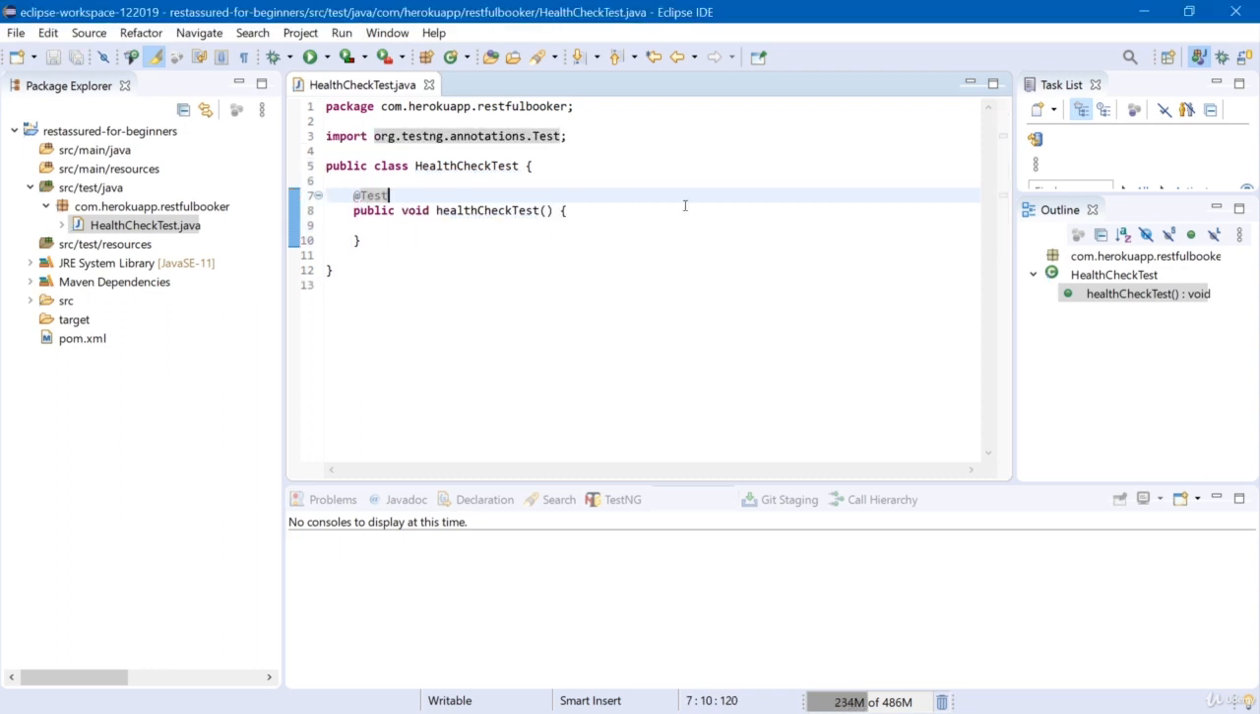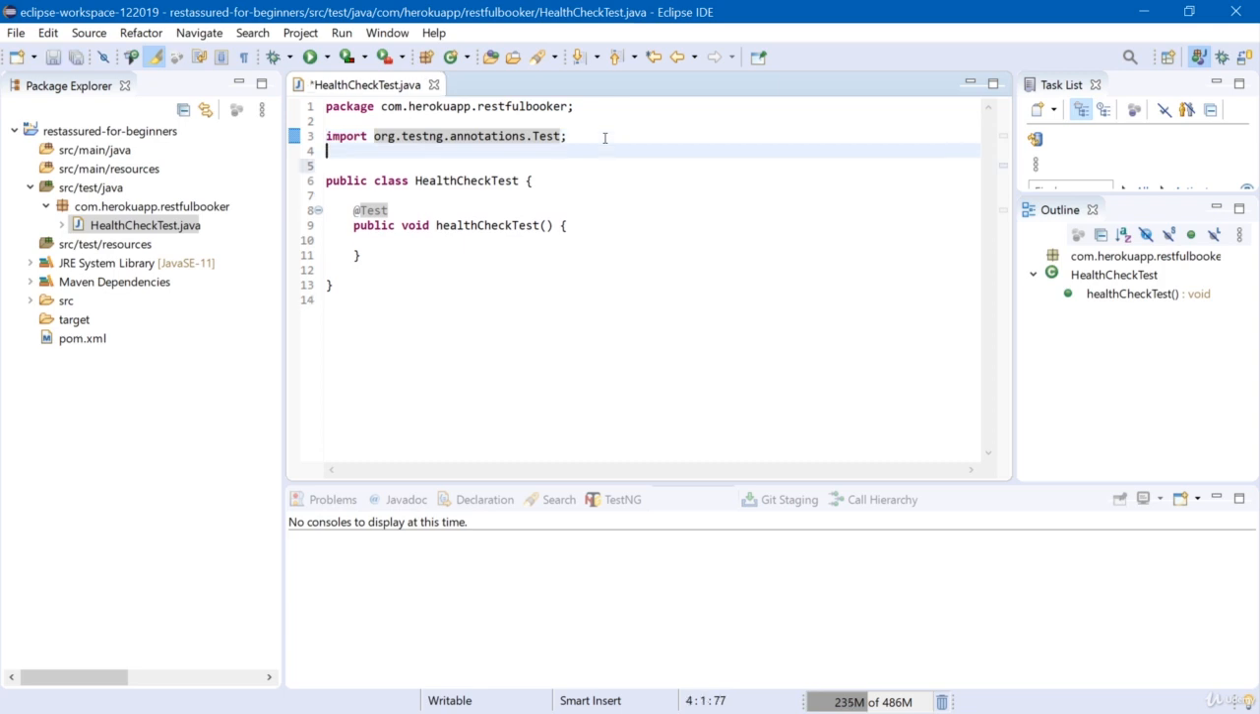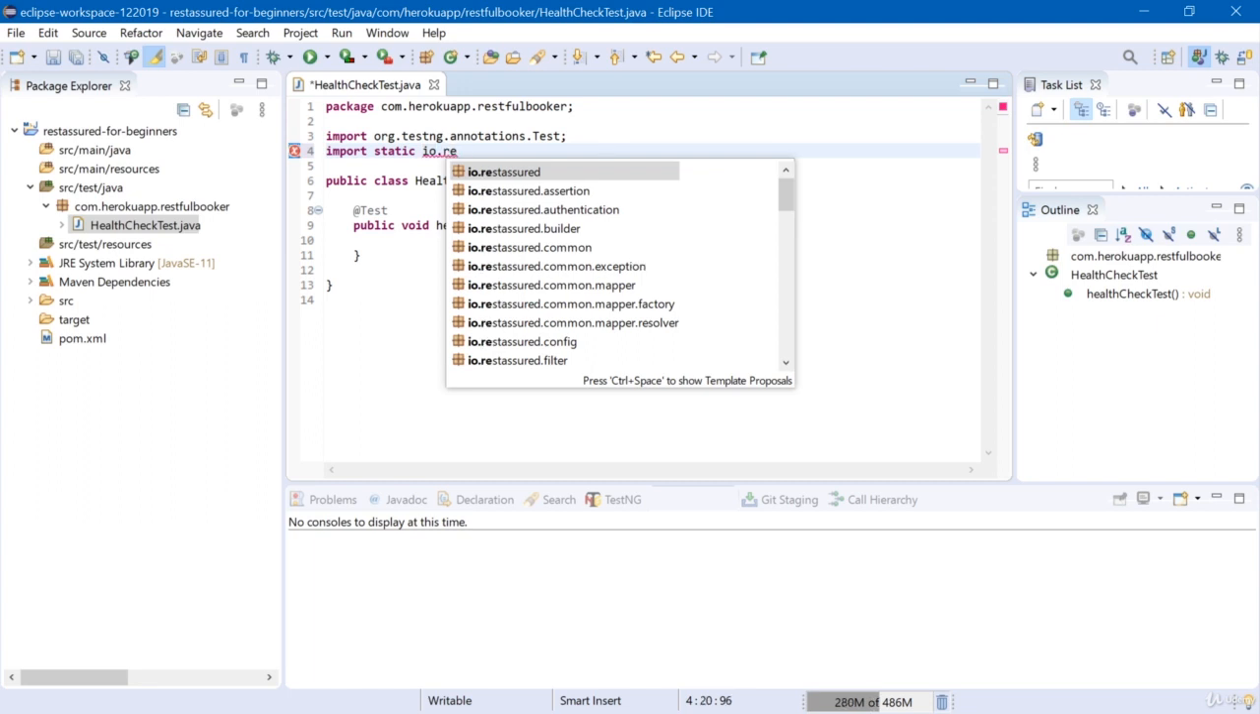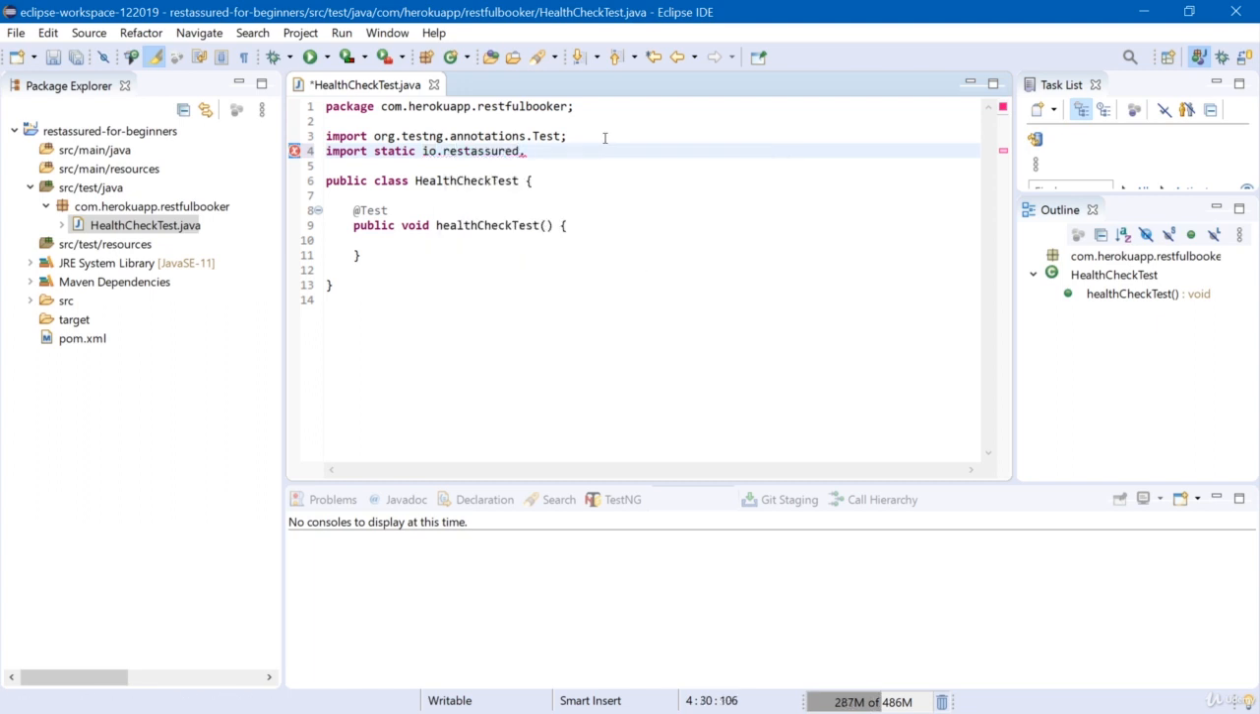Next step, we need to import RestAssured class so we can use it in our test. So here let's write new import static io.restassured.RestAssured.*; And now let's write steps of our test.